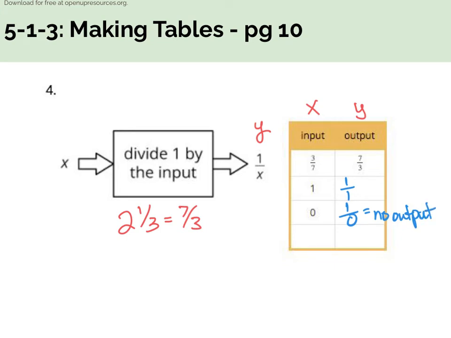Okay, and then the bottom one, you can do your own. I'm going to go ahead and skip this because I don't know what number you did. So we're going to go ahead and move on.